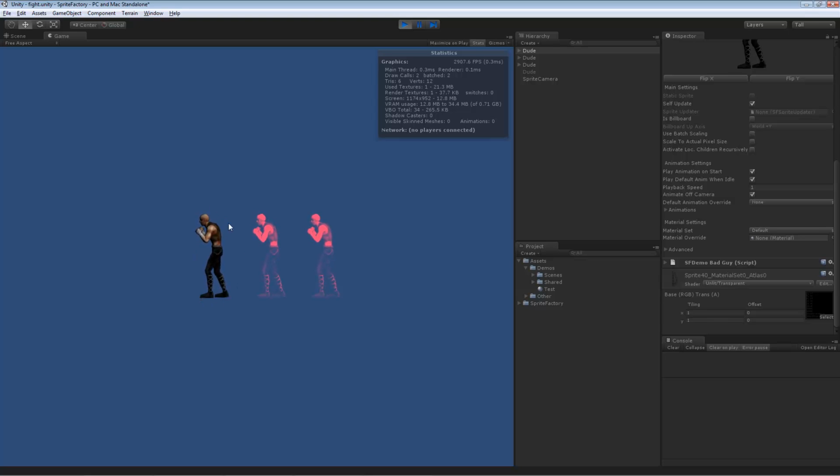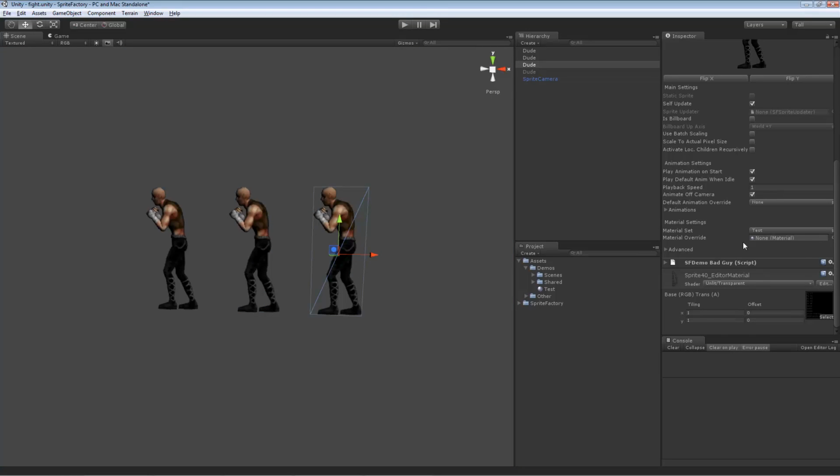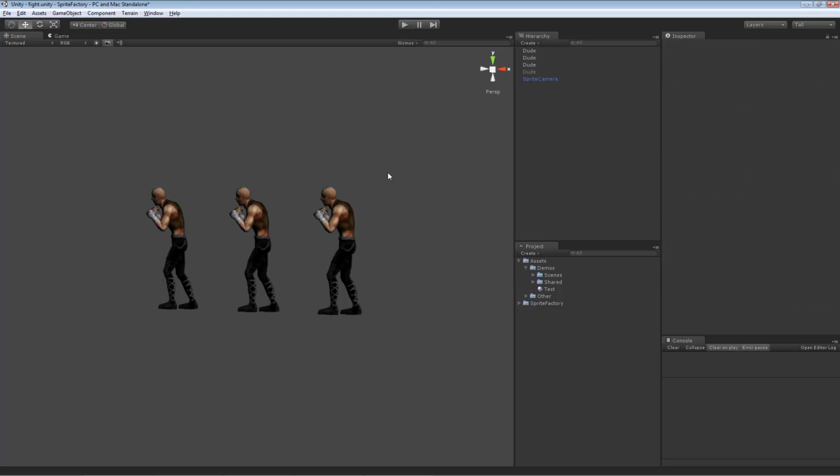One draw call for the guy on the left, and one draw call for the two guys on the right. We go and change all of them back to default material. Now we still have two draw calls. Now we have one draw call. So that's nice. Now if we were to not use material sets and instead apply a material directly to these characters, which you can, you will not have that advantage of draw calls.